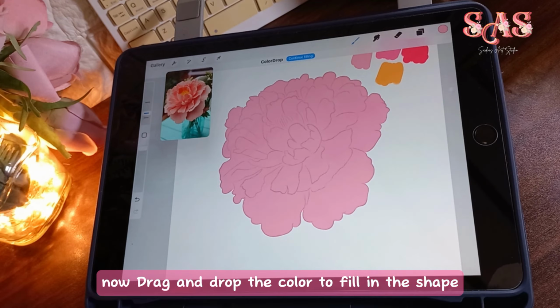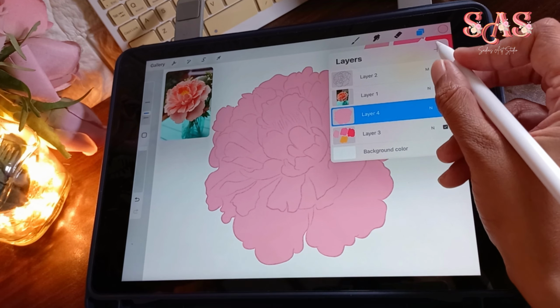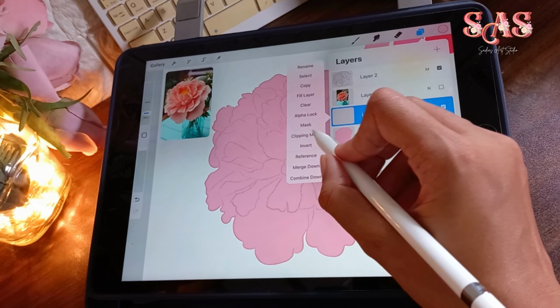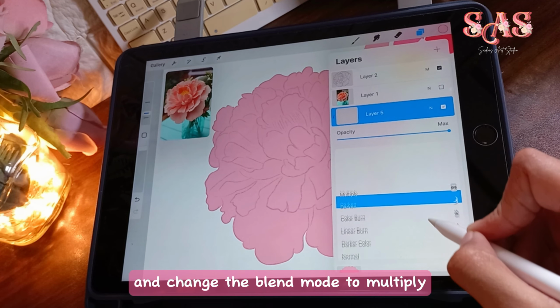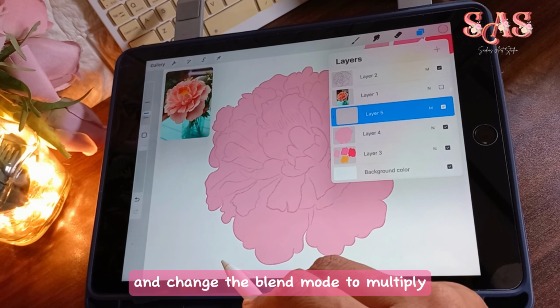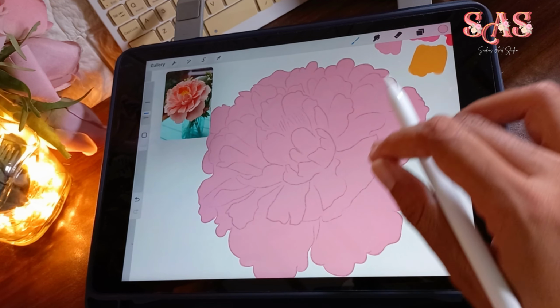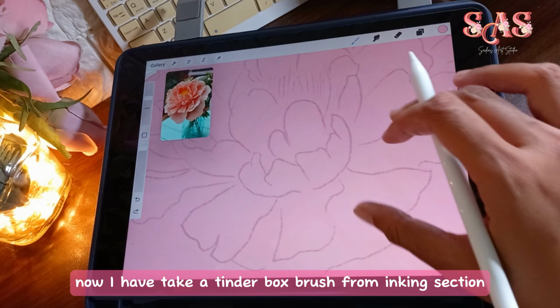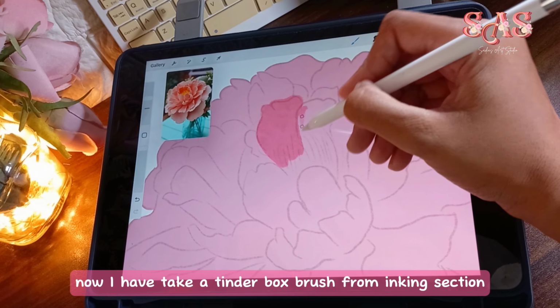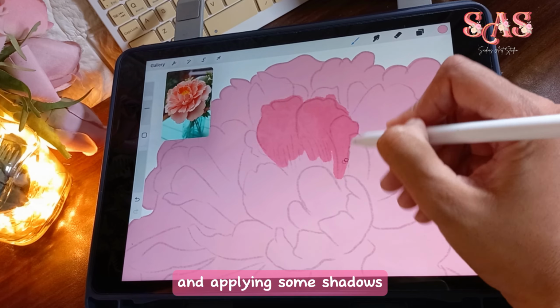Now drag and drop the color to fill in the shape, and take a new layer, apply a clipping mask, and change the blend mode to multiply. Now I take a tinderbox brush from the inking section and apply some shadows.